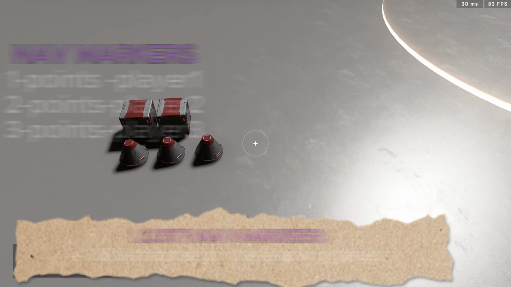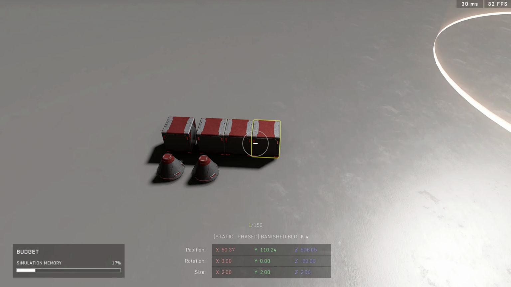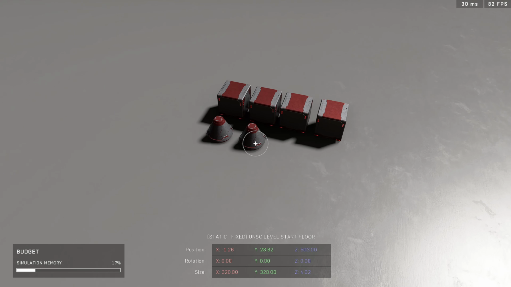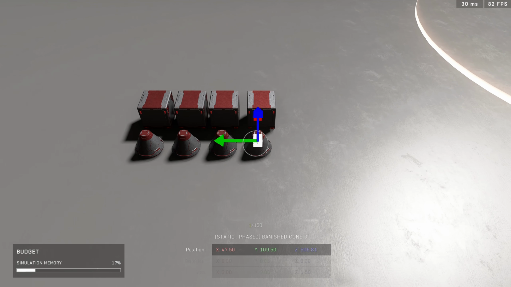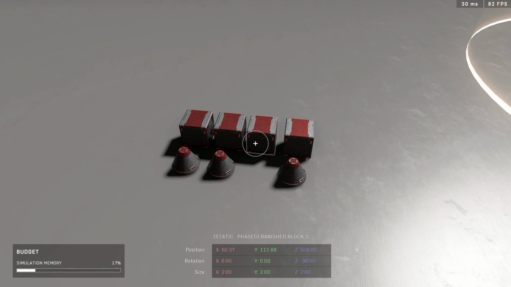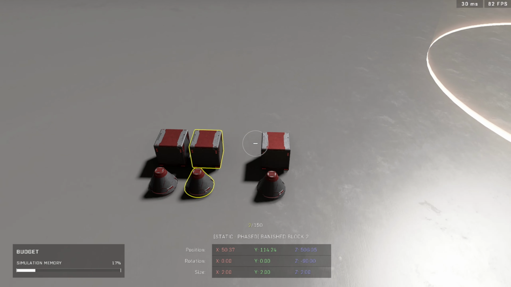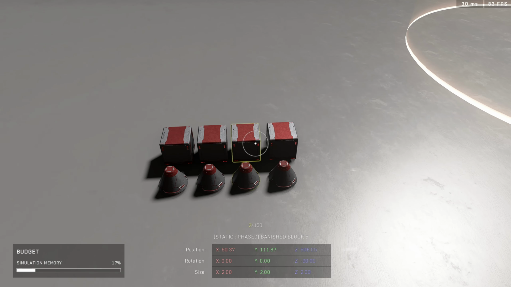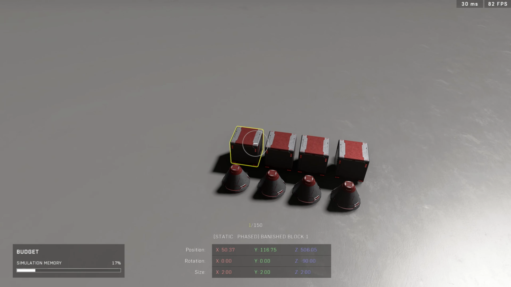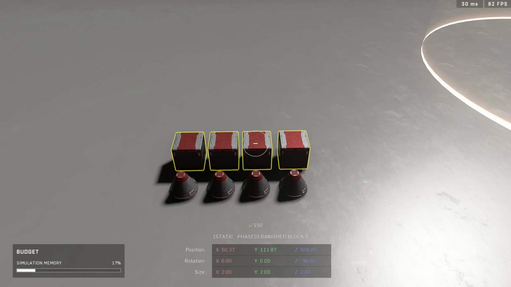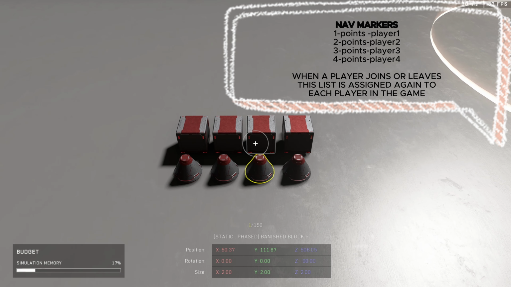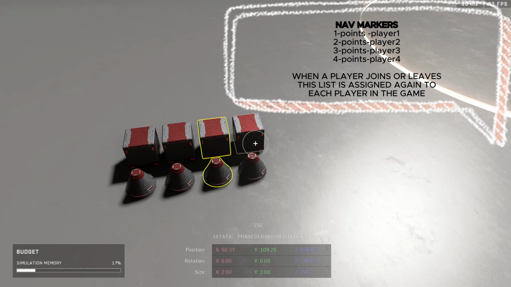In order to get around this, we have to then update it every single time that a player joins or leaves, so that whenever a player does leave, right, that nav marker gets deleted as well. And then when a player joins again, they get a new assigned nav marker. But it's going to go down the list, and it's going to assign all of these to the new player that's in the index number.